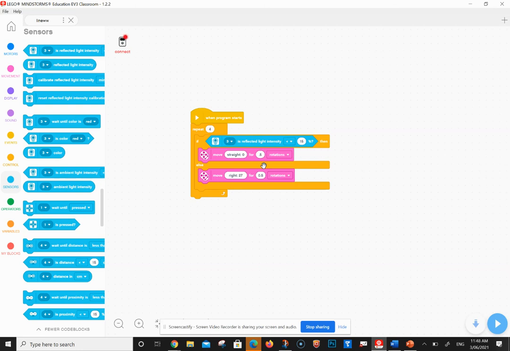Let me know how you go by showing me that you can actually get your robot to go in a line for 4 rotations or 4 loops.